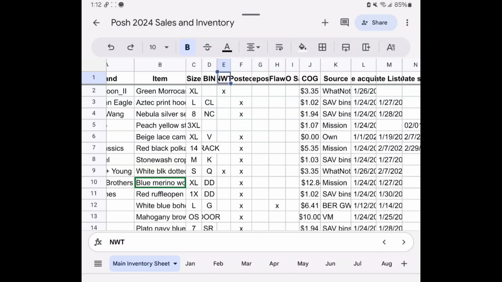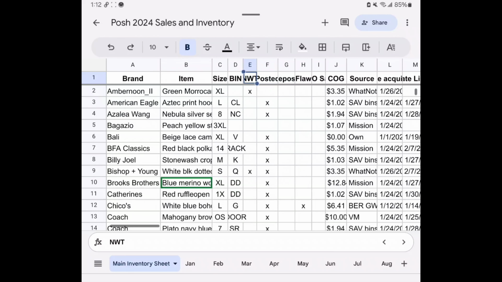I don't know if other people have made similar mistakes. The next column is new with tag. And if something is new with tag, I just put an X in that column. Not certain that I've ever gone back and referenced that data, so I don't know how useful it is, but it is there. The next column is posted.